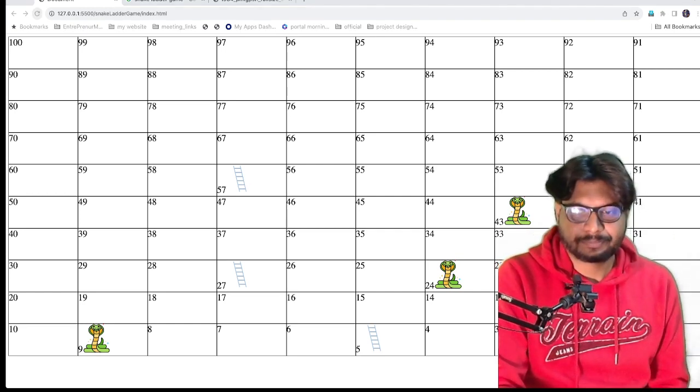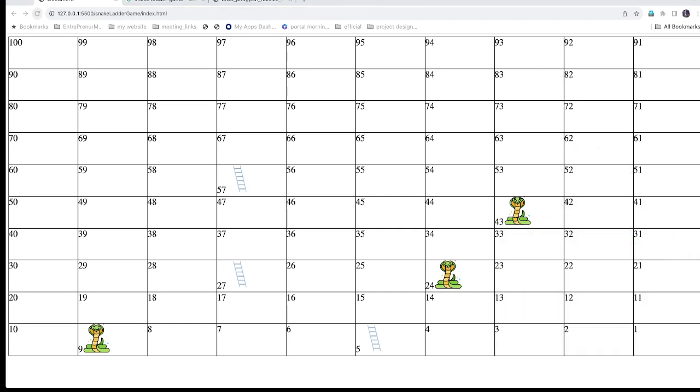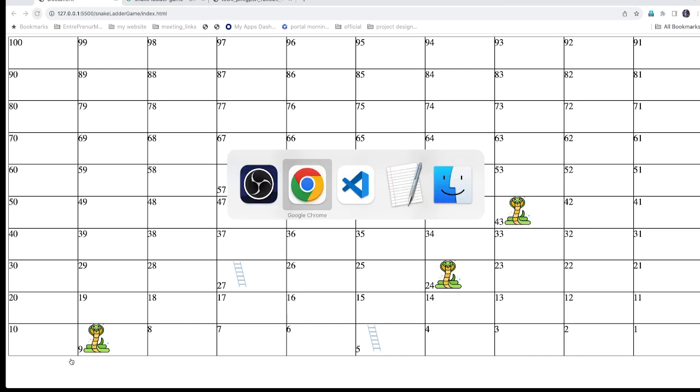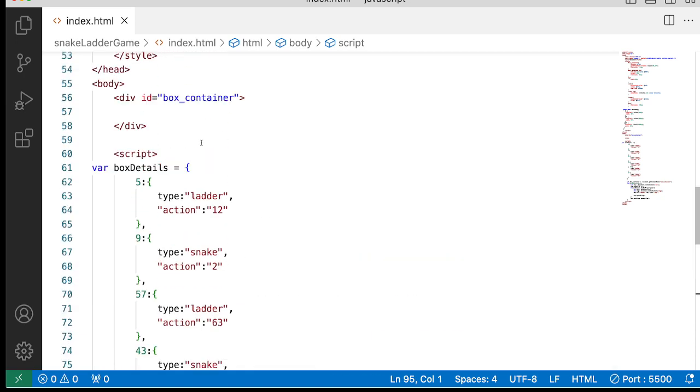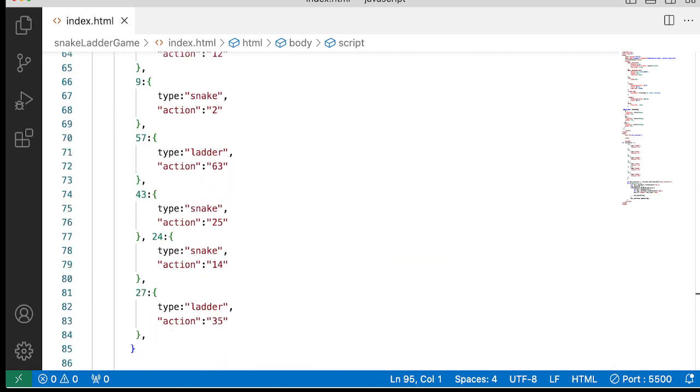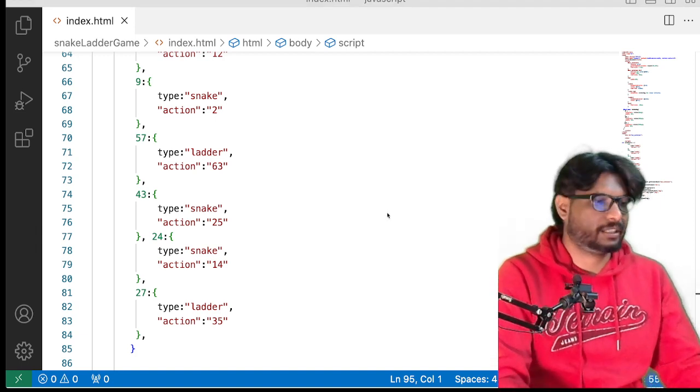Now, if you see this output, you can see the snake at position number 43, 24, 9. This is because in the JavaScript we have mentioned, on line number 9, it has to be snake and all these things. So as per the code, the CSS which we have written is working fine.